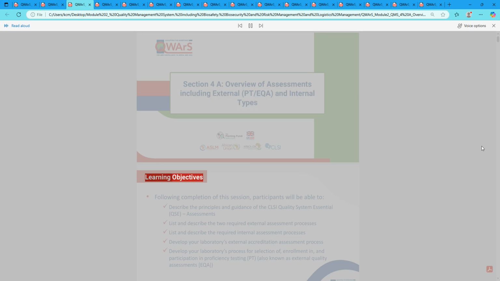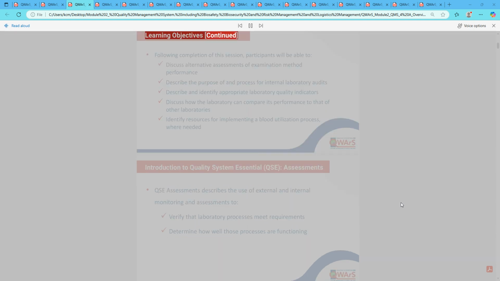Learning objectives. Following completion of this session, participants will be able to describe the principles and guidance of the CLSI Quality System Essential QC assessments, list and describe the two required external assessment processes, list and describe the required internal assessment processes, develop your laboratory's external accreditation assessment process, and develop your laboratory's process for selection of, enrollment in, and participation in proficiency testing, PT, also known as external quality assessments, EQA.